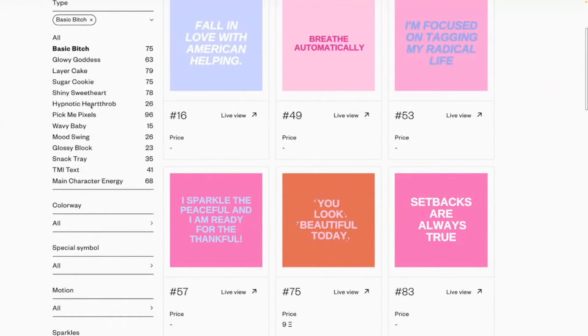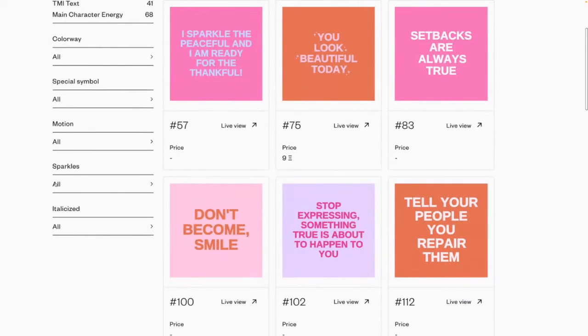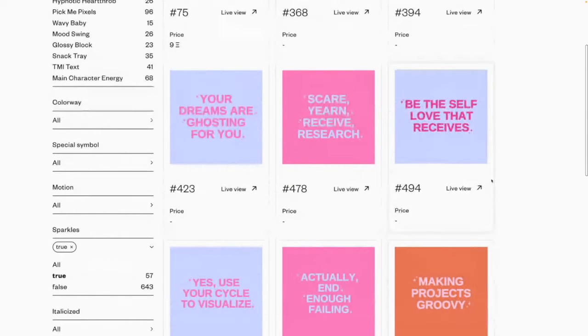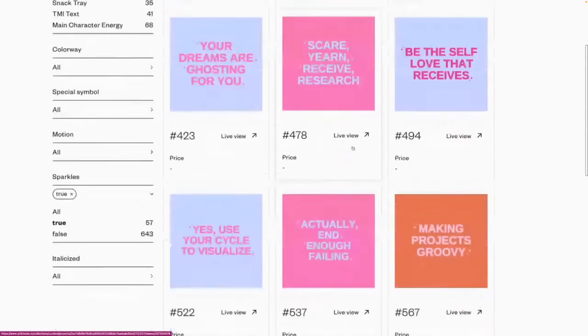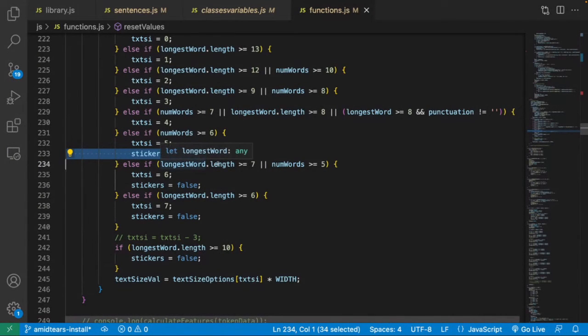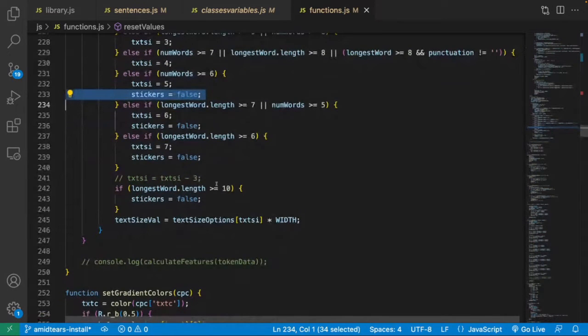So I'm going to just show here. Sparkles are rare, but it's also adjusting if the sparkles are on. And if there were too many words, I felt like the sparkles visually just weren't working. It worked better with having a shorter phrase. And so that's what's happening there.